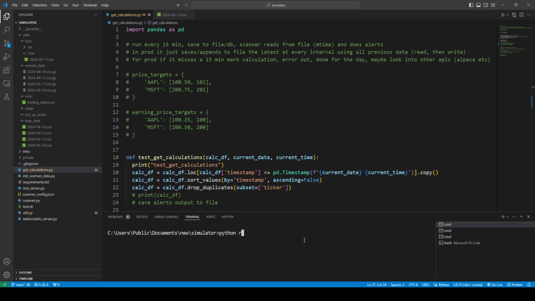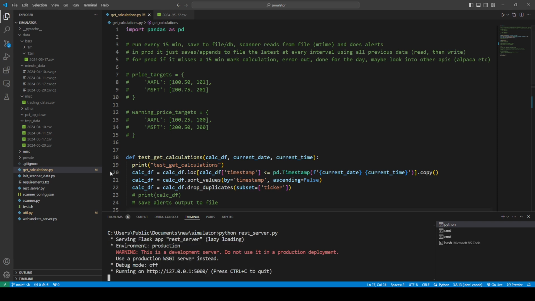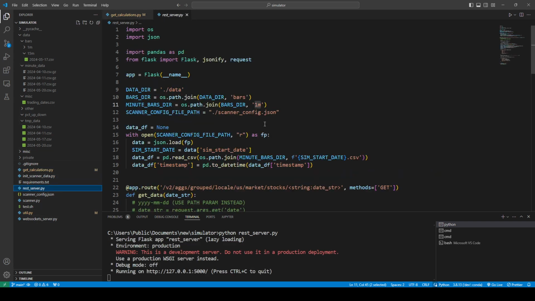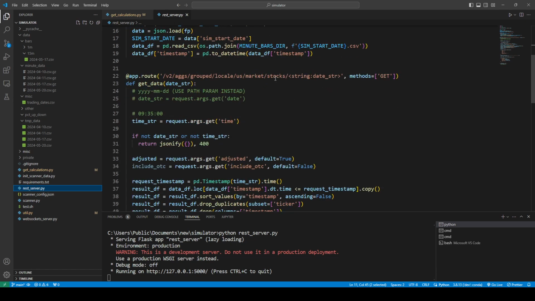REST, Python, REST server. Okay. And how does this work again? You pass in a date and a time. Is that right? And obviously the time would be just for testing, so. Okay.